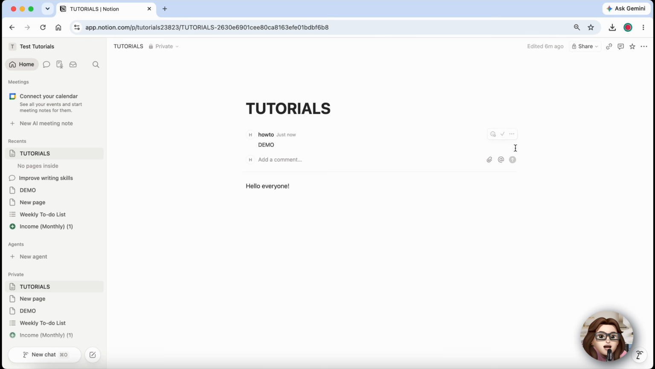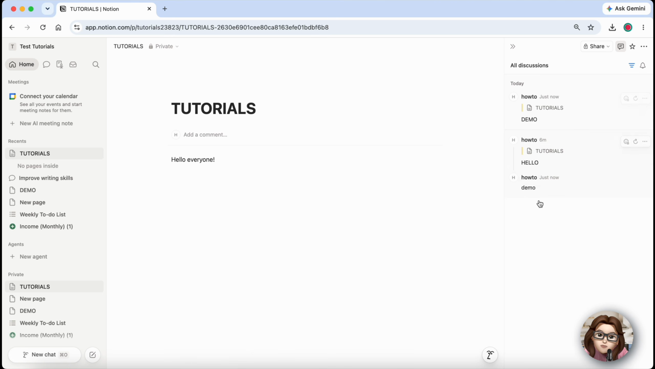If you need to view the comment again, click the comments icon in the top right corner of the page and open the list of resolved comments. Find the comment you want and select Reopen to restore it to the page.